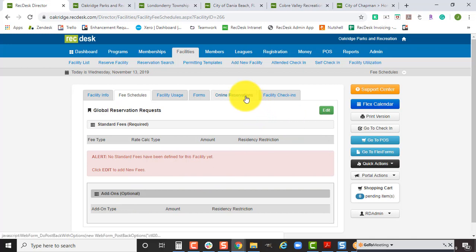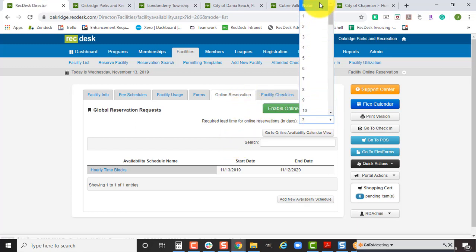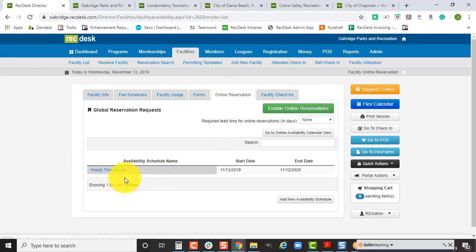To create online reservations, or to allow the community members to create online reservations, we're going to come here to this online reservation tab. Now, I already created a time block, but I'm going to create a new one because it doesn't matter how many time blocks you have. So if you need to create 2 every year because the cost to reserve or the ability to reserve off season is a different price than peak season, you can create 2 different availability schedules to cover those time frames.